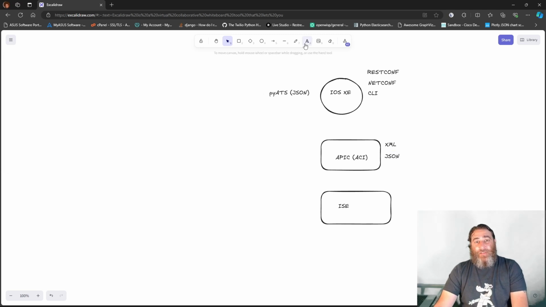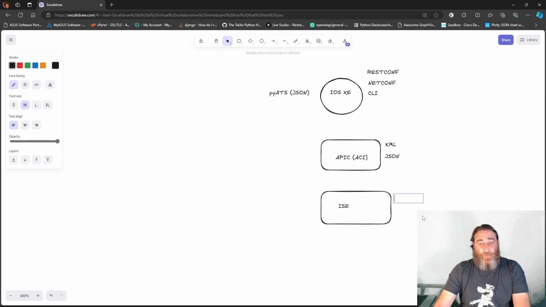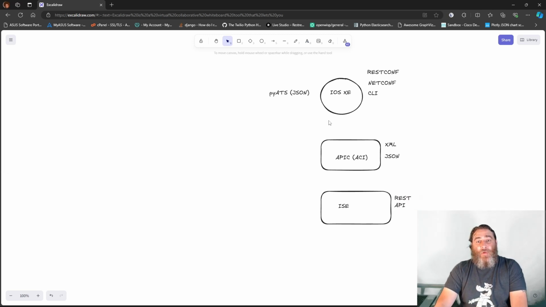Now ICE has three different APIs. I'm going to be using the REST API from ICE. Now, in this example, I'm using sandboxes. So my code will work. If you take my code, it will work just fine.